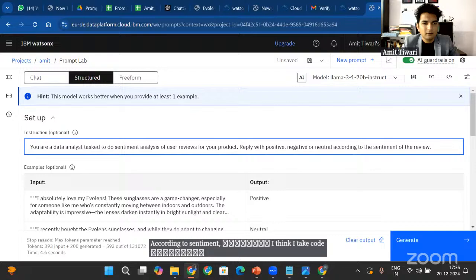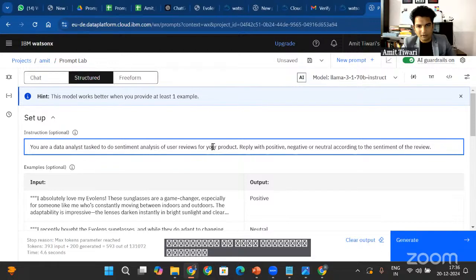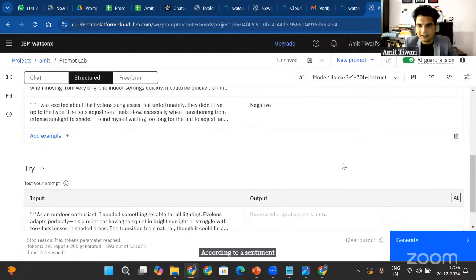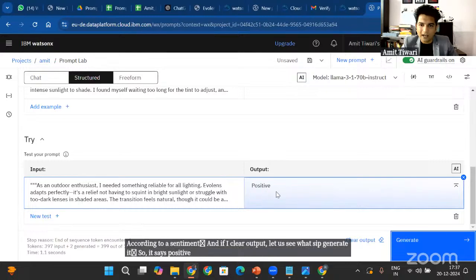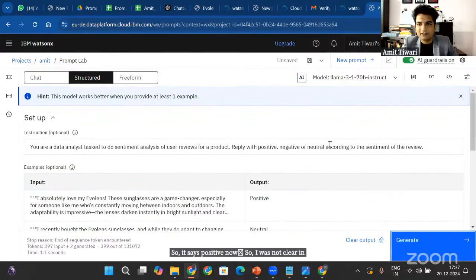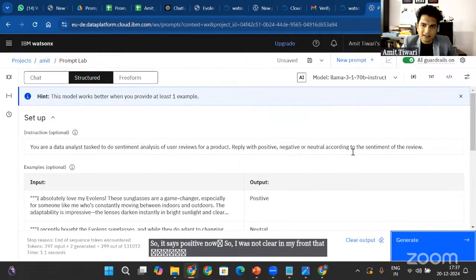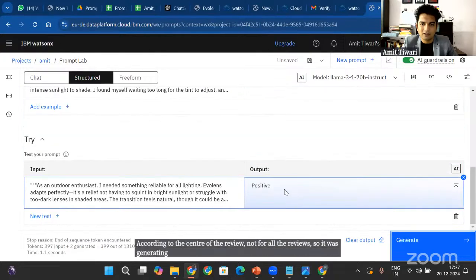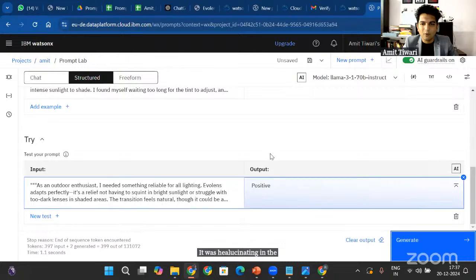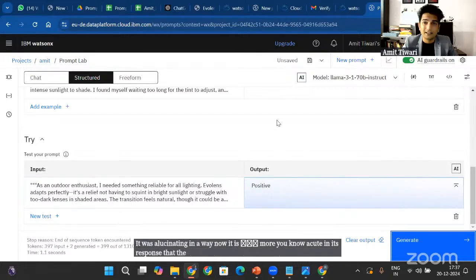So you're a data analyst tasked to do sentiment analysis of user reviews for a product. Reply with positive, negative, and neutral according to sentiment. And if I clear the output, let's see what it generates. Okay, so it says positive now. So I was not clear in my prompt that it needs to reply according to the sentiment of the review, not for all the reviews. So it was generating other reviews also. It was hallucinating in a way. Now it is more acute in its response that the review is positive, right?